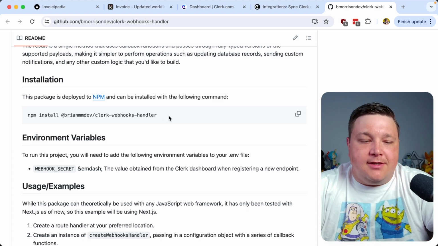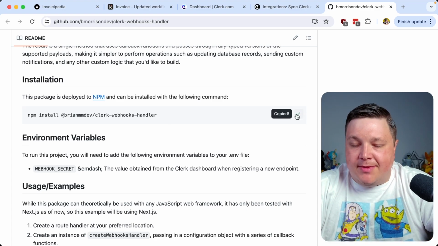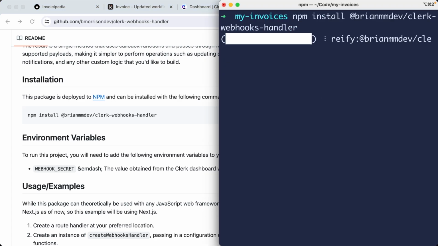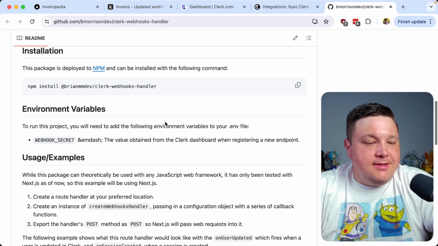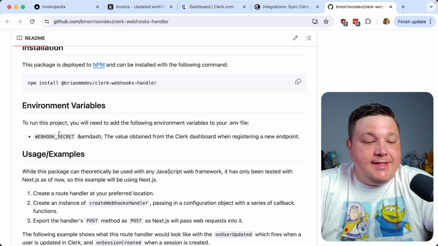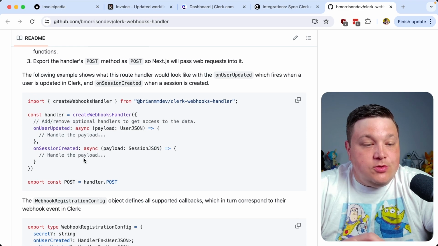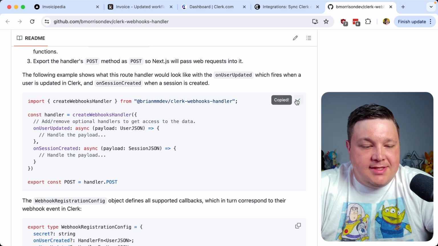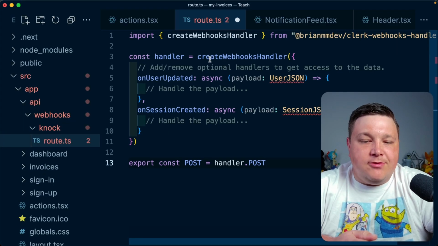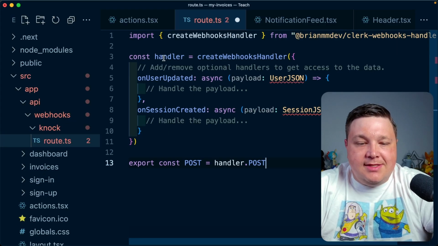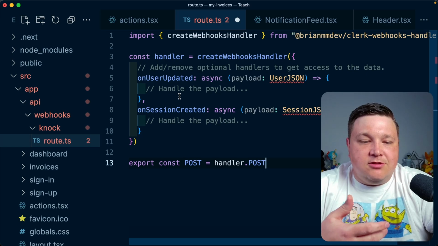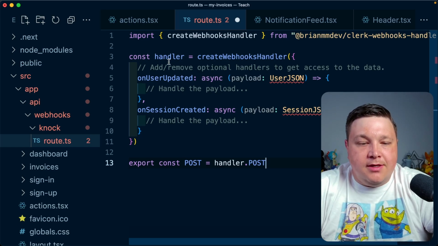So what we're going to do is actually install this and use that in order to create our different event listeners. So first, I'm going to copy the npm install command, paste that into my terminal, and then actually install it. And then if we head to the documentation, we can see that first of all, we need to create this webhook secret. We're going to do that in a second, but then we can see this usage example. So I'm going to just copy this as is and paste it into my route.ts. And we can see that this is going to give me basically the existing structure of how I want to create this endpoint, where it creates a new event handler, a new POST endpoint.